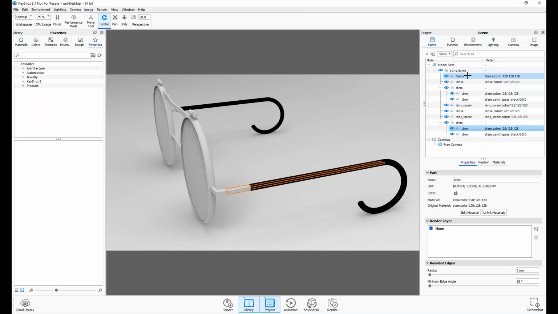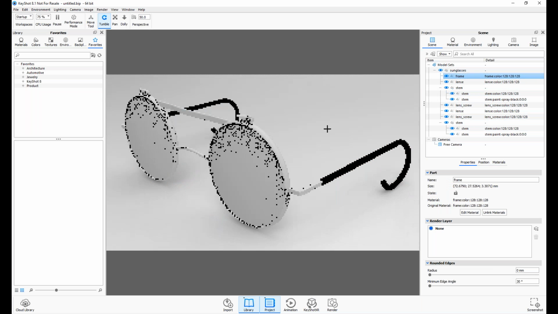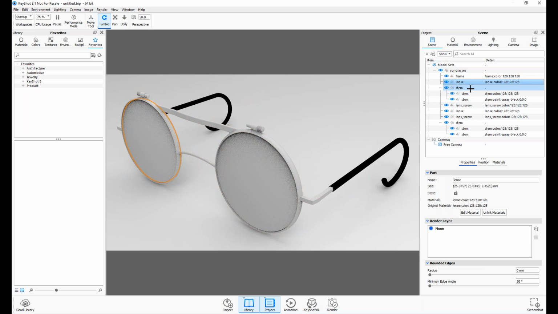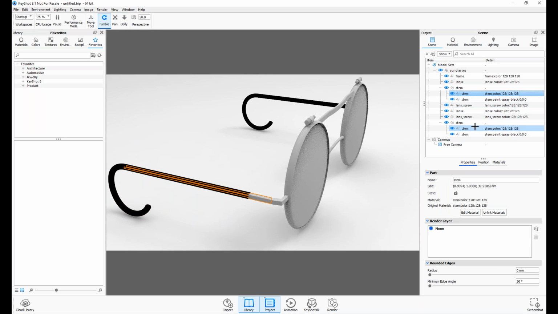So here I have my sunglasses. Within my sunglasses, I have the frame, I have lenses, I have the stem. The stem, as you can see, has two different subcategories determined by the appearances applied. And I can use those categories to differentiate between places or regions where I'm applying appearances within KeyShot.